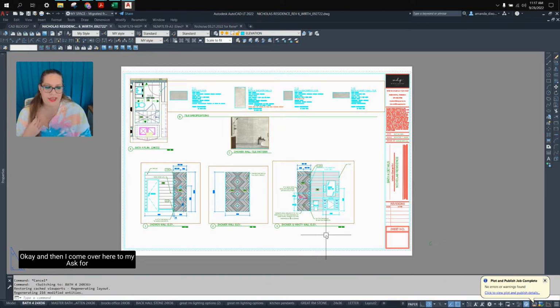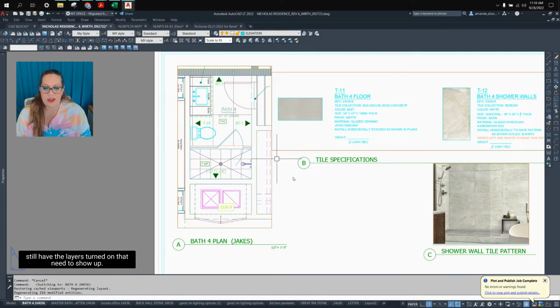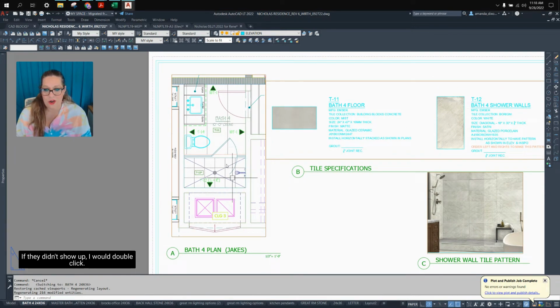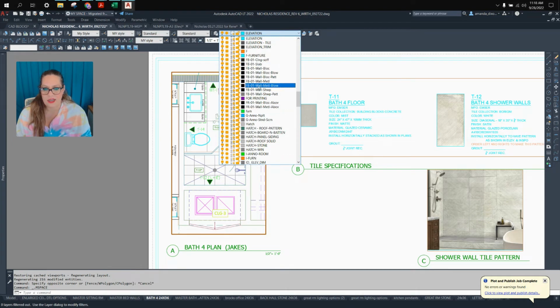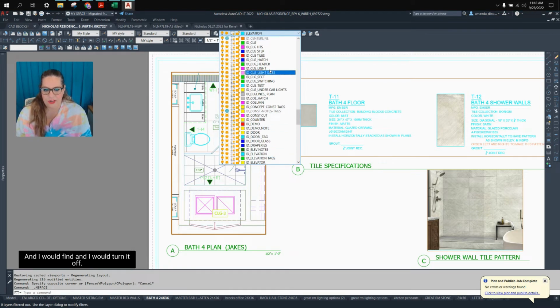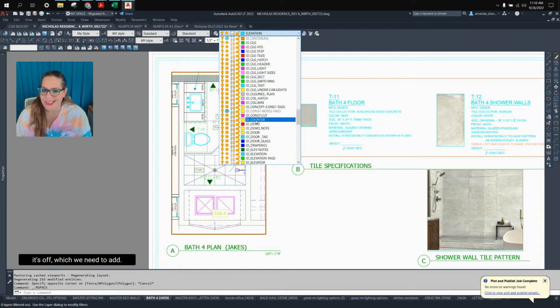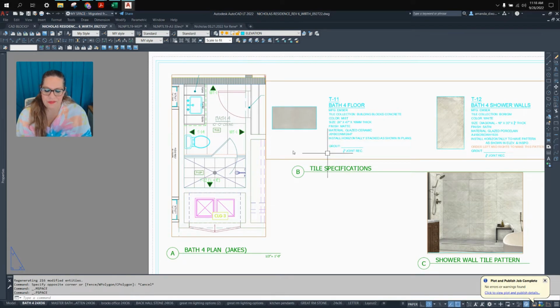What I normally do. Okay, and then I come over here to my bath floor detail page, and I just want to make sure that I still have the layers turned on that need to show up. If they didn't show up, I would double click, then I would go over to this layer drop down, and this is where the viewport frozen would be, and I would find it and turn it off. This one here, we have construction tag notes, it's off, which we need to add. So let me turn that snowflake on, and I'm going to double click out of it.